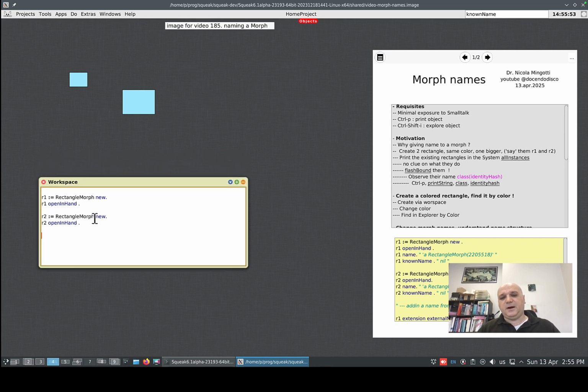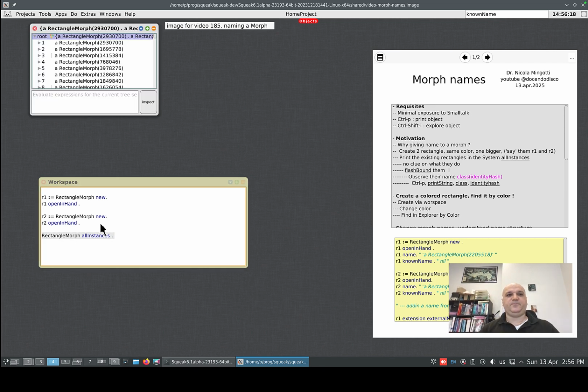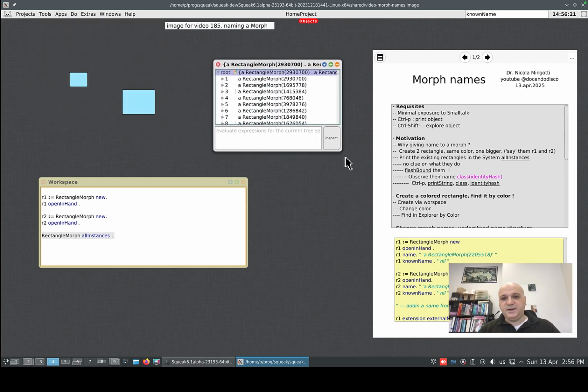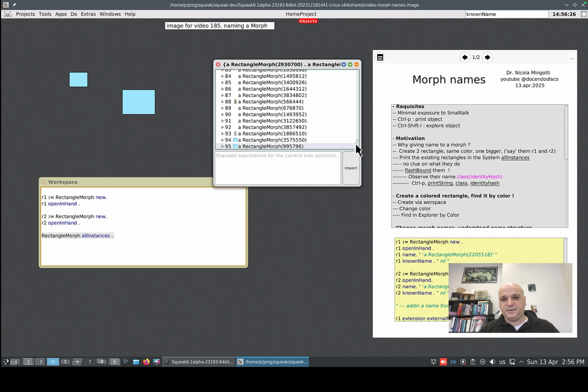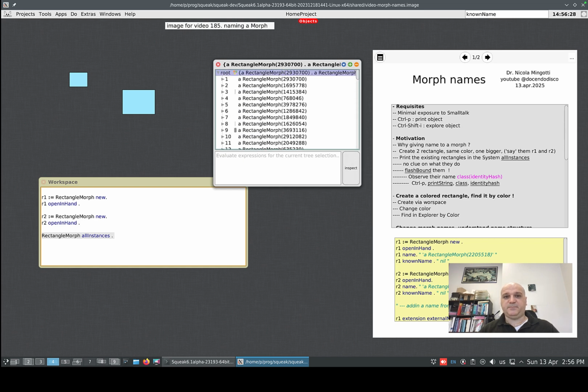But to have an idea of how complex the thing can become, let's see how many rectangles there are already in the system and if it is so easy to identify them. So, RectangleMorph allInstances. I want to see all instances of RectangleMorph. I do Ctrl-Shift-I to explore the result. And you see here, in the system, there are quite a lot of rectangles already, like 95, 94. What? There are many.